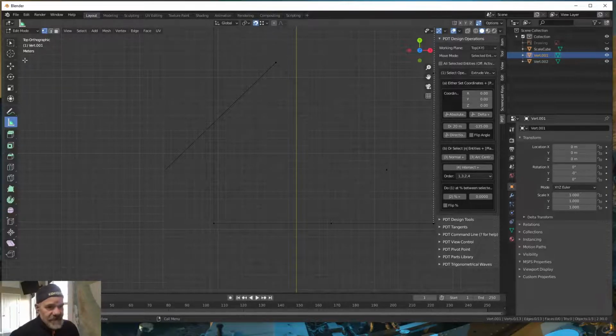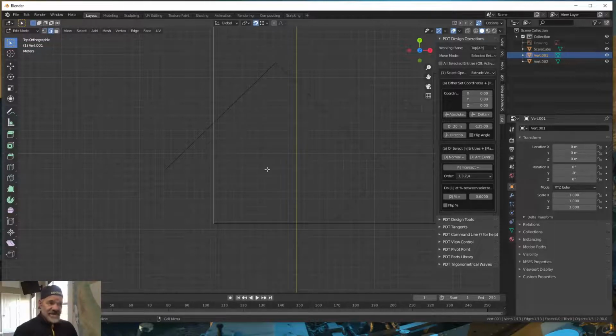So let's go back into select mode. This line is a separate object. I can't select it, but I can select this, sorry. I can't select that edge, but I can select this edge because that's the object I'm working on. So this is a construction line on a totally different object. But my snap will snap to any object. With me so far? All right, so we're back into our original object.